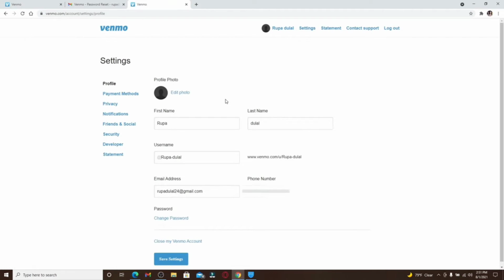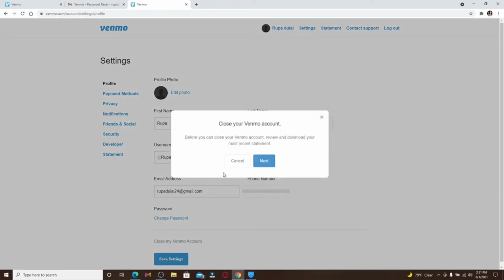Now you'll be taken to your profile page. From this page, at the bottom of the menu, you'll be able to see an option that says close my Venmo account. Click it on, and now it says that before you can close your account, review and download your most recent statement, click on next.